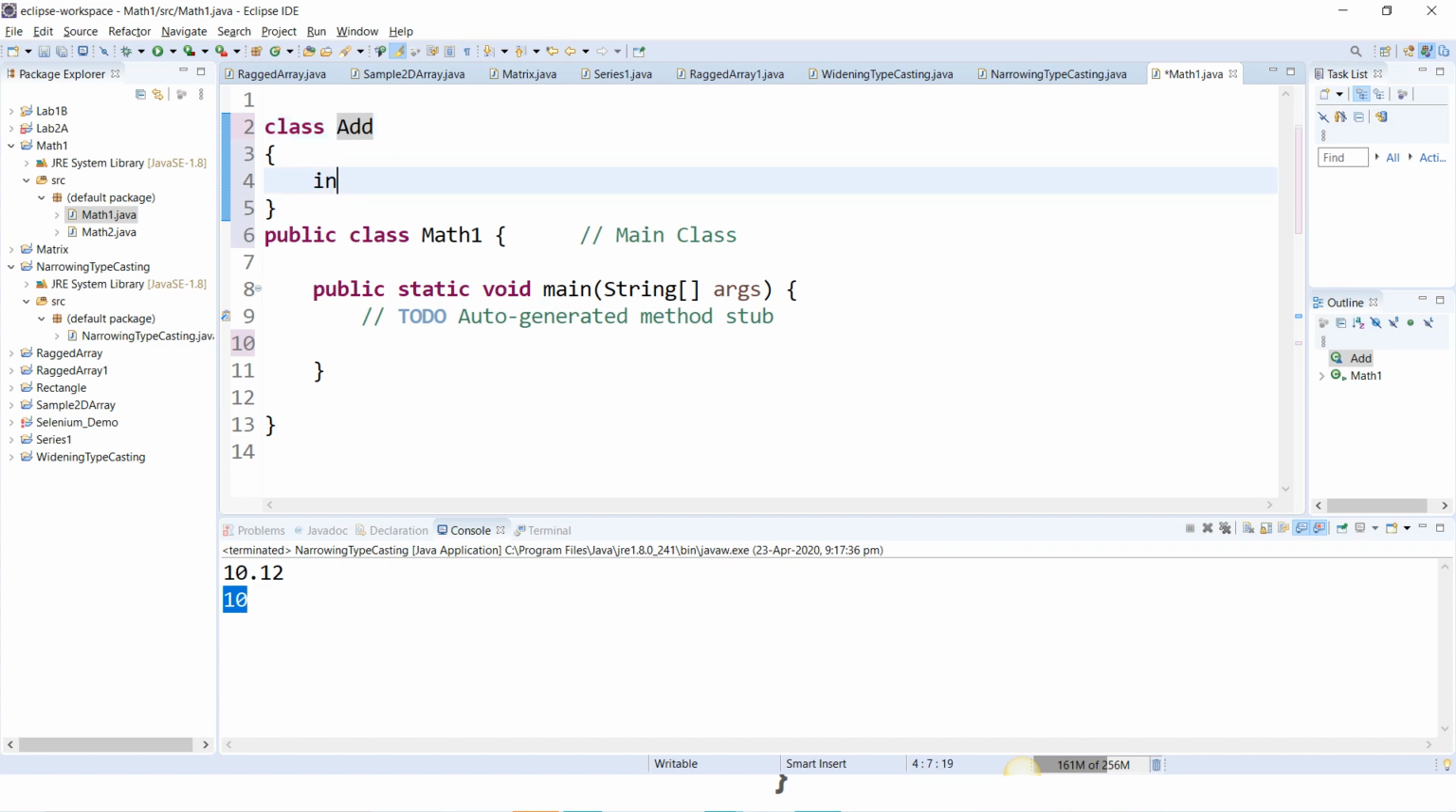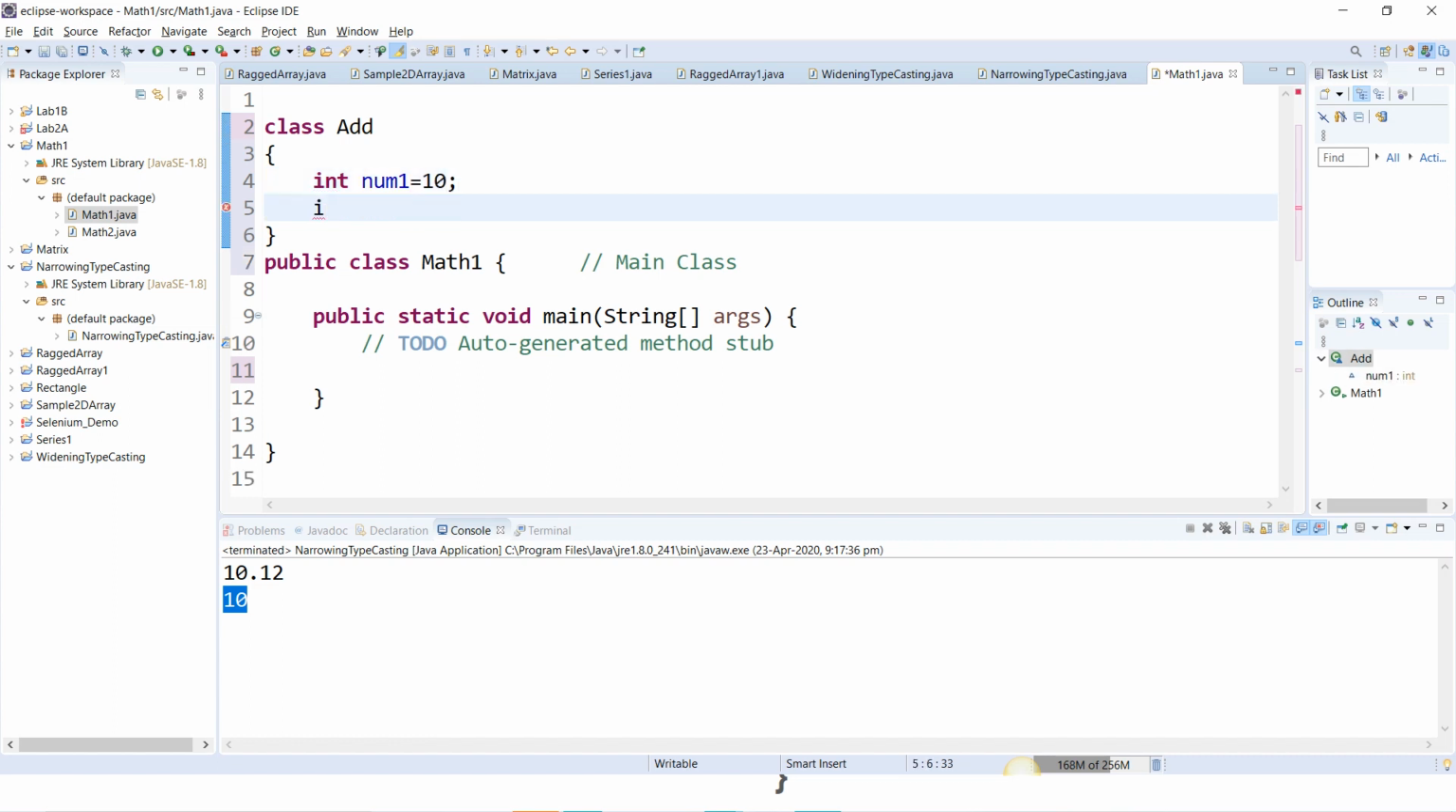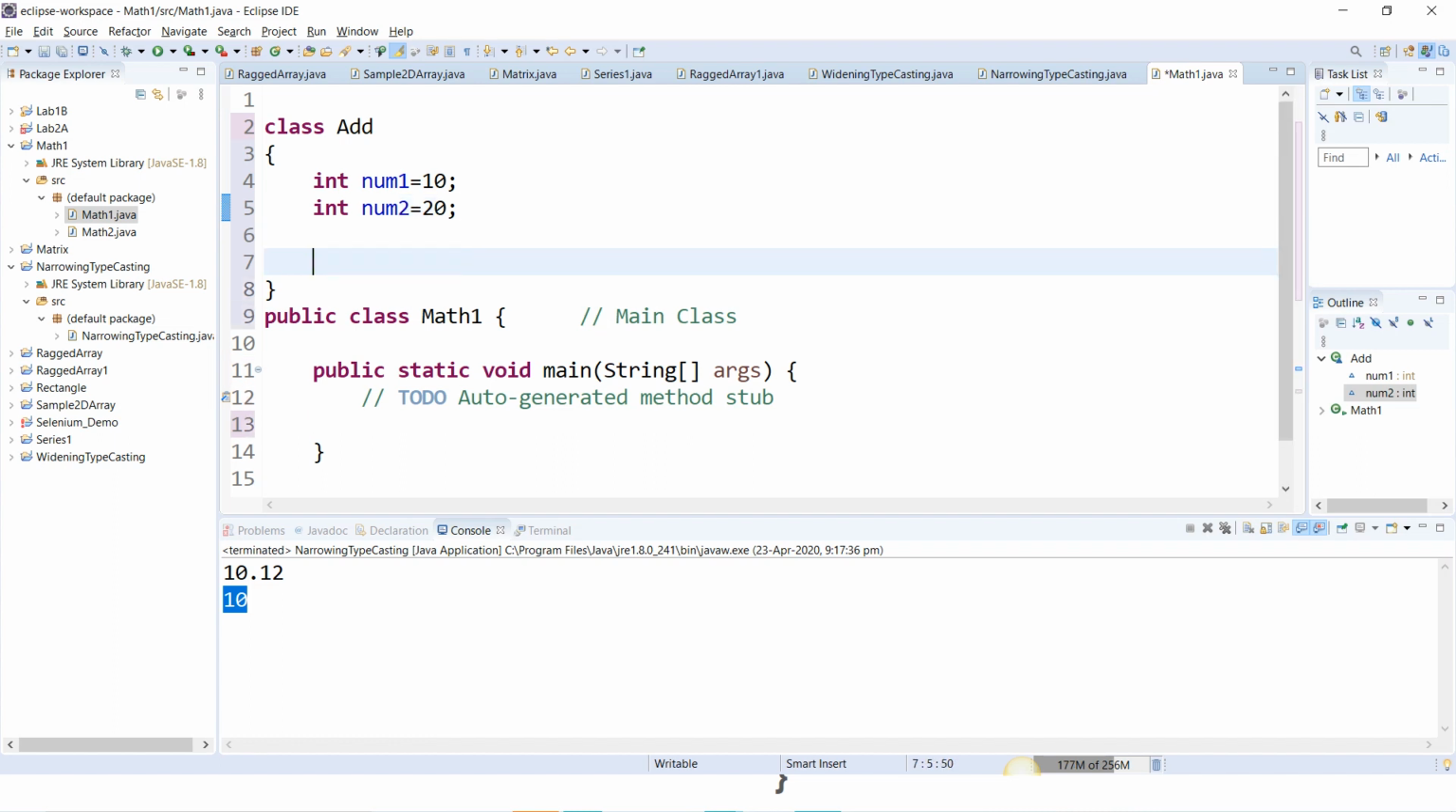And in this, I'll take two variables, int num1. Num1 is a variable. I'll store 10 in the num1 variable, and I'll take one more variable, int num2. Please make sure you give meaningful names for variables. These are the data now, right? 10 and 20 are the data, which are stored in num1 and num2 respectively. Now I'll take a function, void sum.